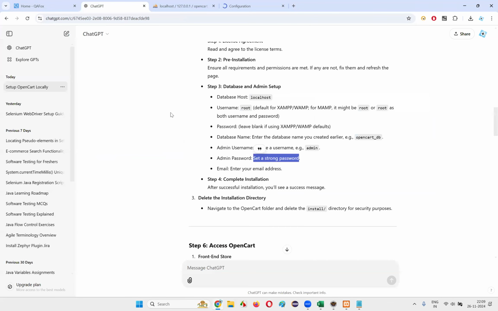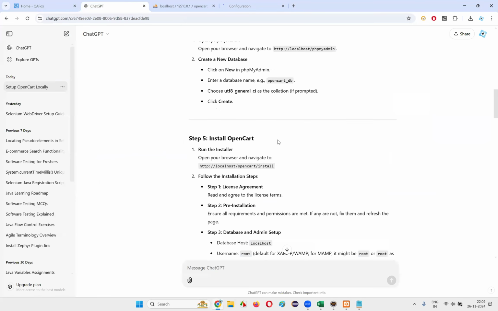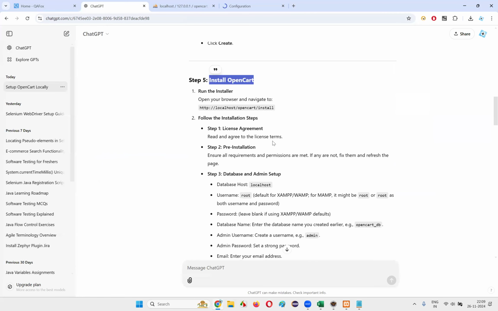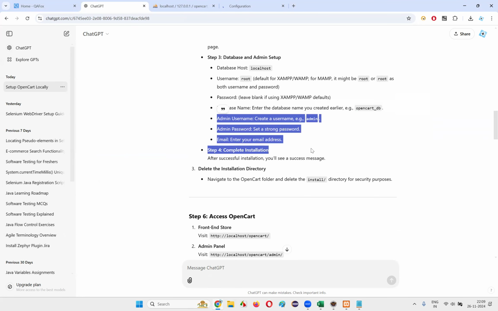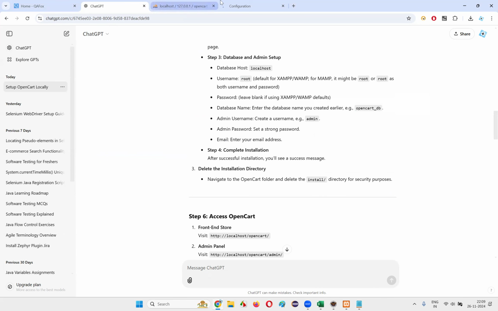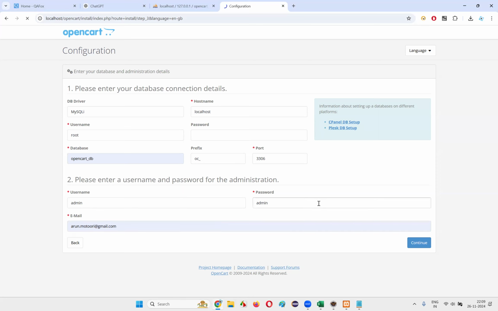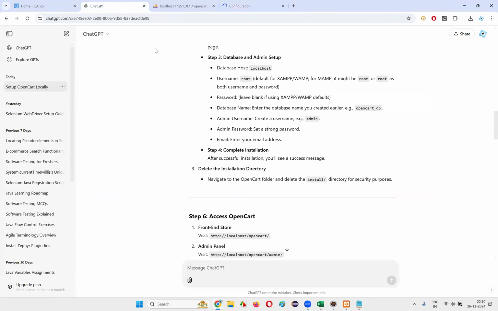That's it. So here we are installing OpenCart. As part of these steps, we are installing OpenCart and completing the installation. After successful installation, you will see a success message. Let's see whether we are getting a success message. I clicked on continue, right? The page is still loading. We should get a success message here. Let's wait for the success message to come.